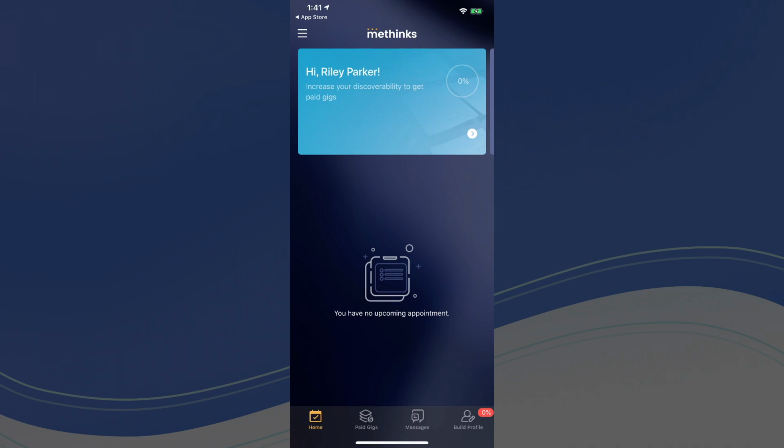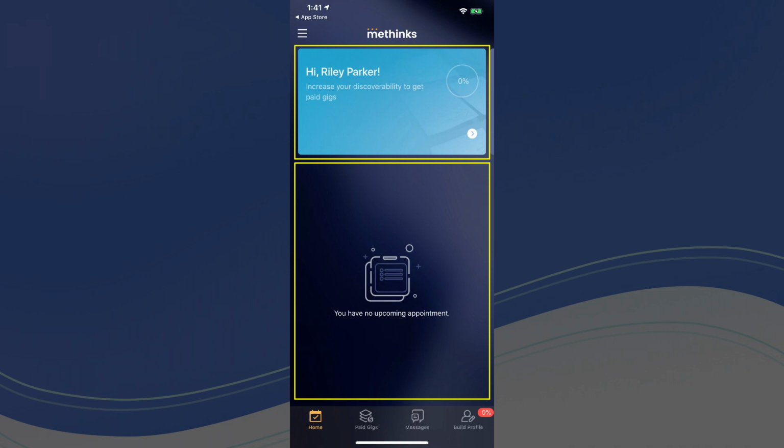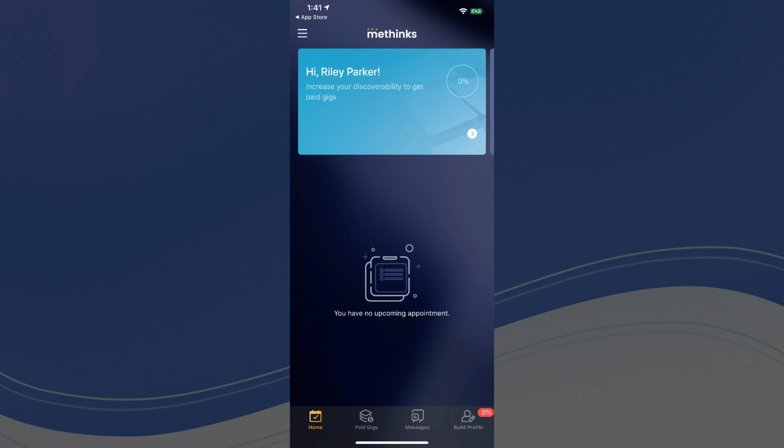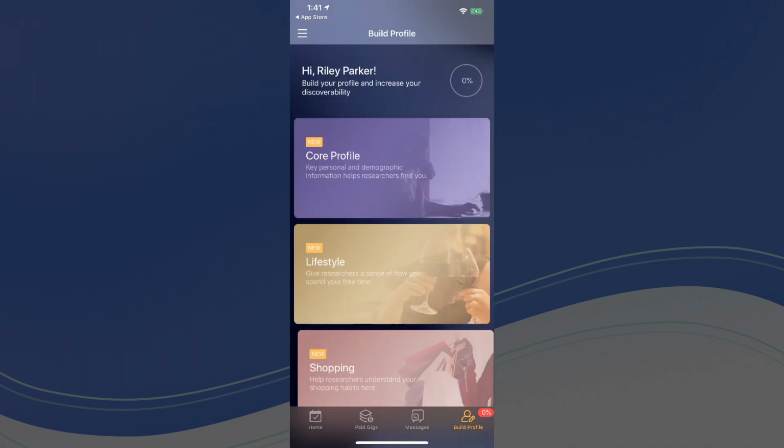This is what your app home looks like. Here you can find information about upcoming appointments and your profile details. First, we want to build our core profile so that we can start applying for gigs. To start, let's click the top right arrow on your app, which will take us to the profile building section. As you can see, there are many profile sections that you can complete in order to offer project moderators more information about yourself, which can be helpful for them when targeting a specific audience. But for now, we will click on Core Profile.